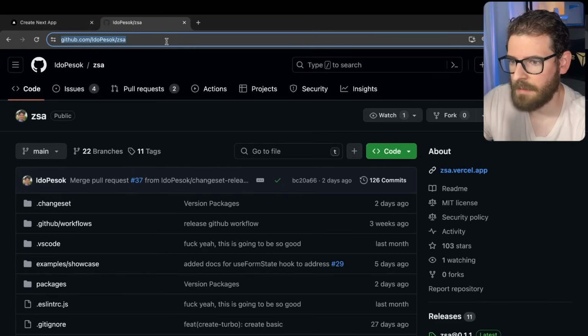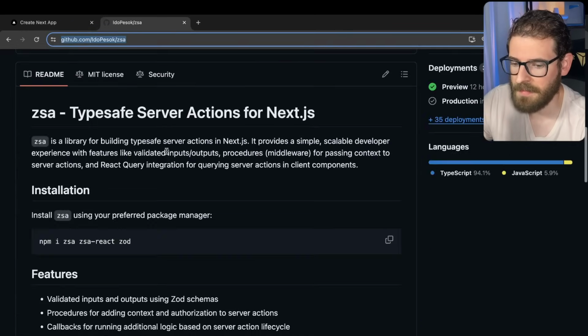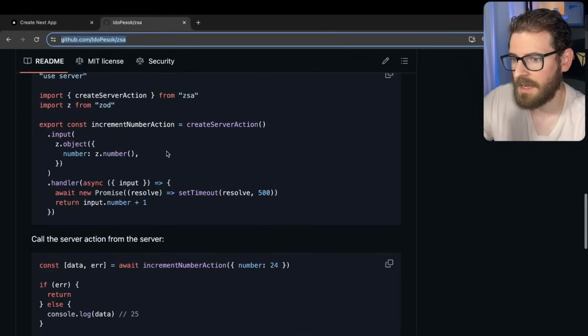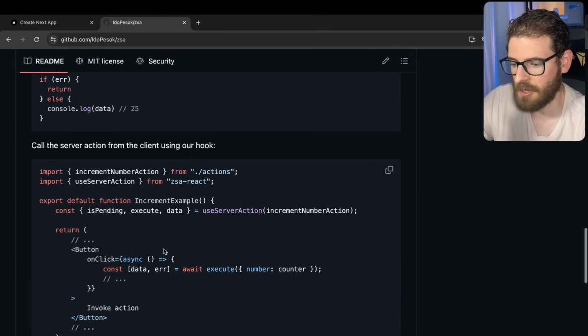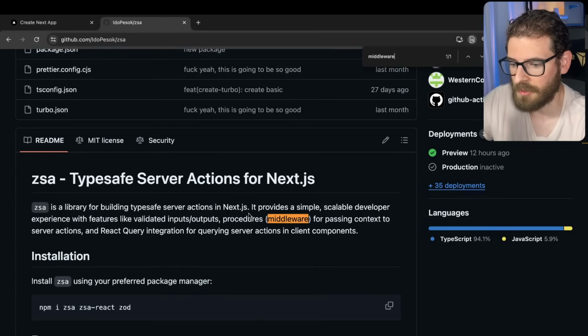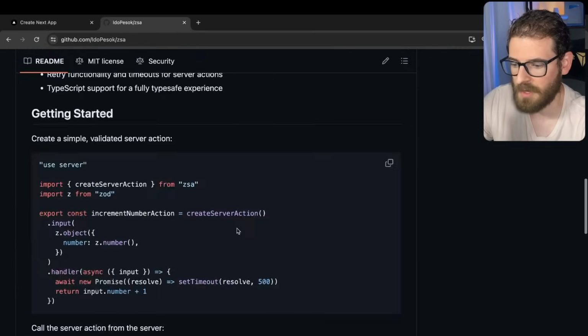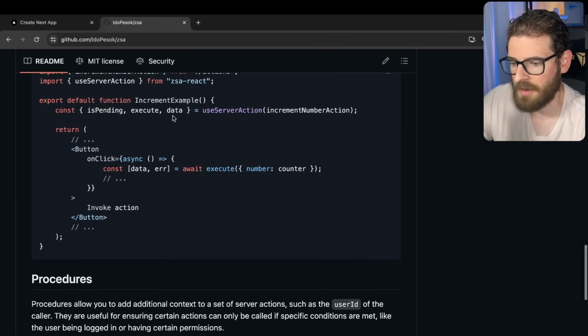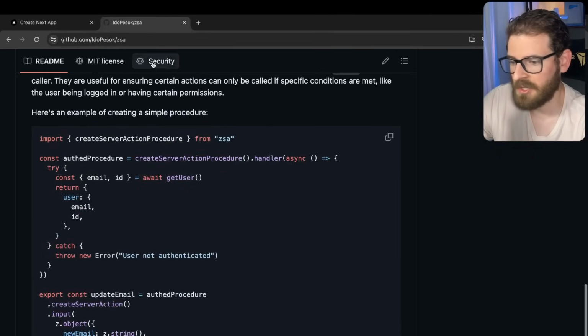So definitely check out this library. I'll put the link in the description, but I think this might be my favorite way to do validation in server actions. I think it just has more capabilities than all the other approaches I've seen. It seems very similar to tRPC, where you have the ability to create middlewares, and those middlewares can run some type of validation rules prior to running your actual action. So definitely check it out. I think it's pretty cool.